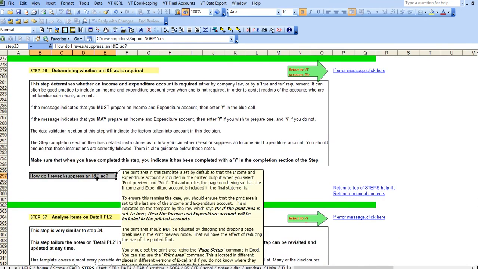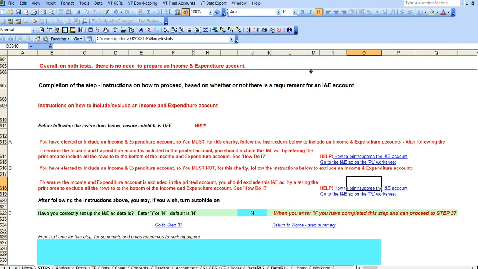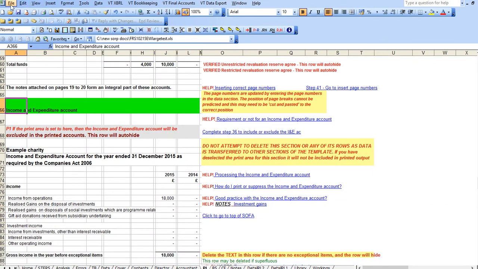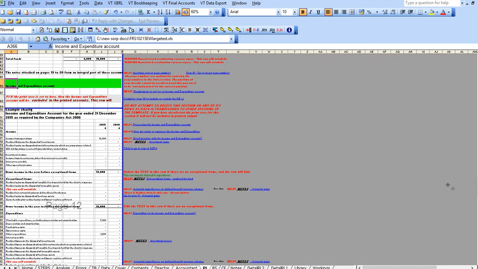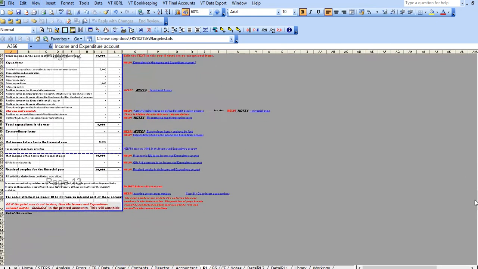It tells you the print area in the template is set by default so that the income and expenditure account is included. To ensure that it is excluded, you should set the income and expenditure account outside the print area as included in those instructions there. Let's return to the accounts file. Go to the P&L section and look at the print preview, page preview and print preview.